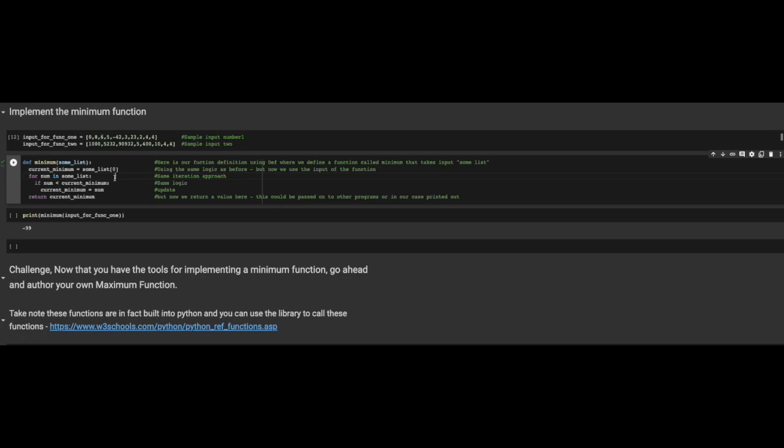Same logic we used before: for number in that list, or some list as we've defined it here. If the number is less than the current minimum, we'll update that variable, current minimum, to equal number, and then I'm going to do something called return. Right? I'm passing the result of this function. This could be used downstream for another function. It could be used for some input somewhere else, but nonetheless, I've got my input, some list, and I am generating an output, current minimum.